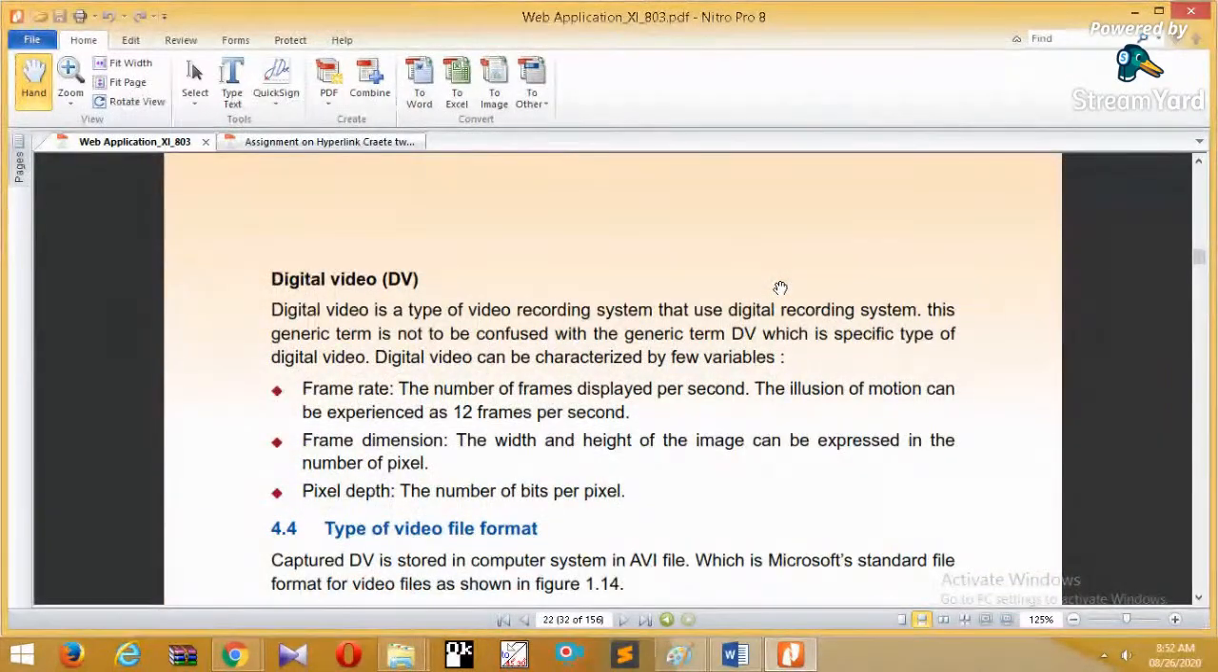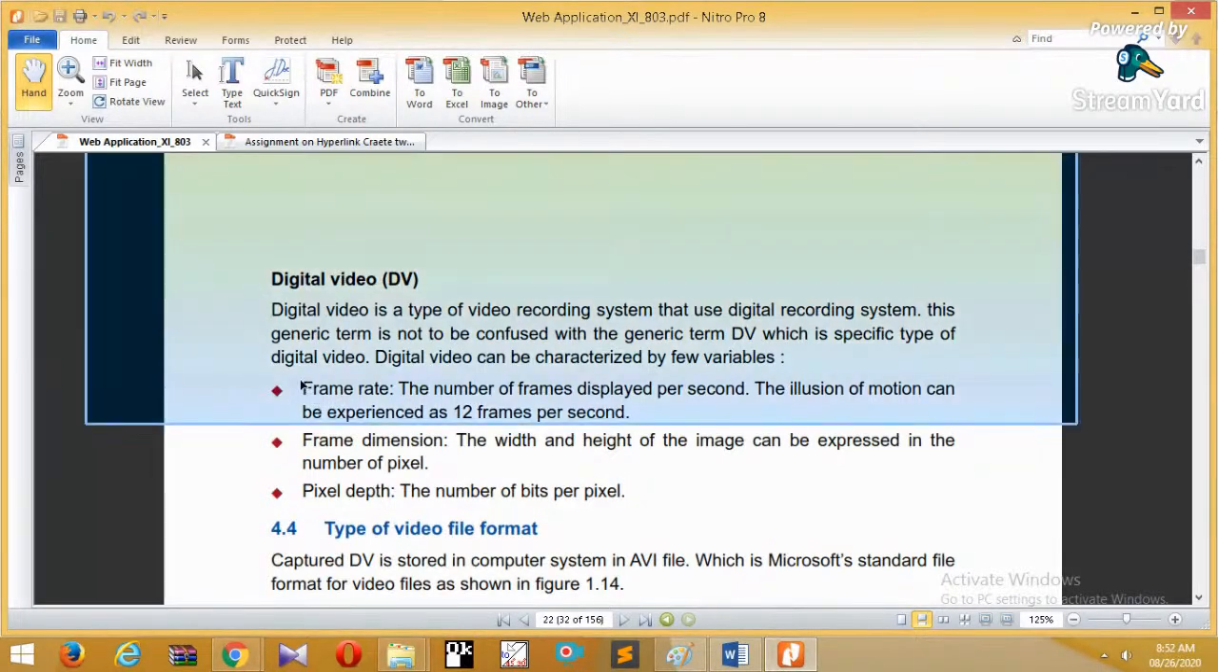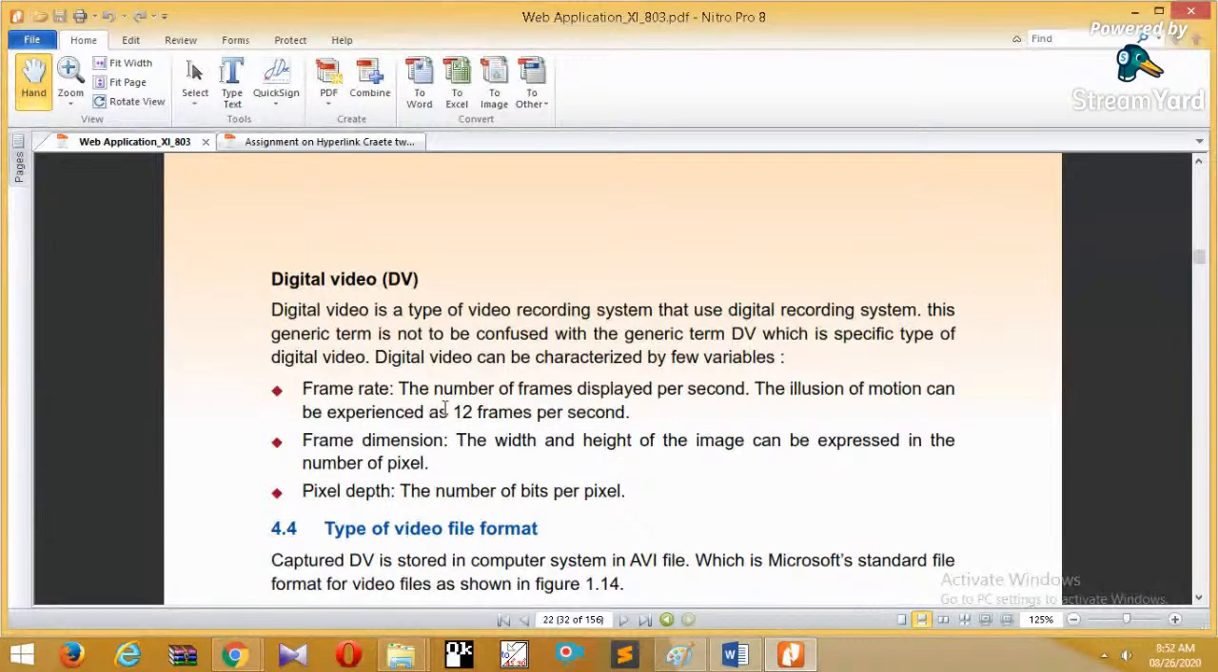Now coming to digital file format, or digital video format. You know that just like sound, in the case of digital video also, the recording is done in a digital version, and then it is stored. In this case also, frame rate will come. Frame rate, again I am telling, is the number of frames displayed per second. Whenever we are seeing any animation or anything on the screen, the frames displayed within the screen per second is what is called the frame rate.